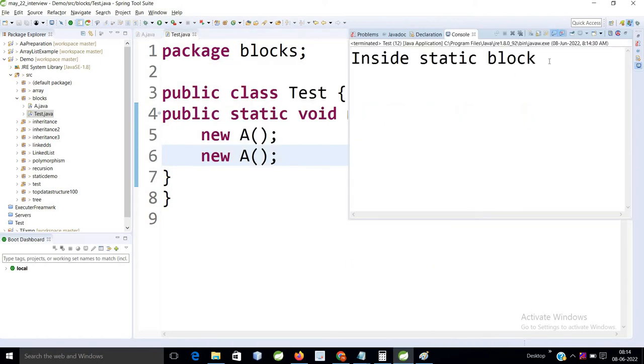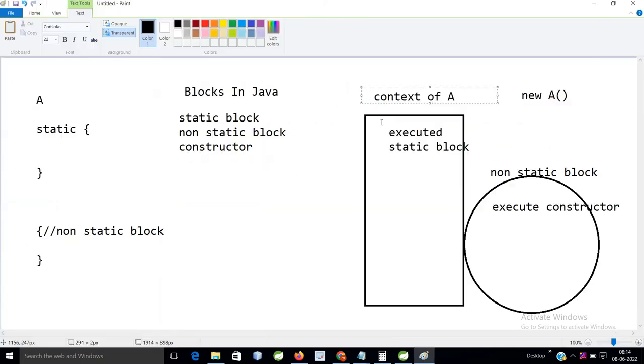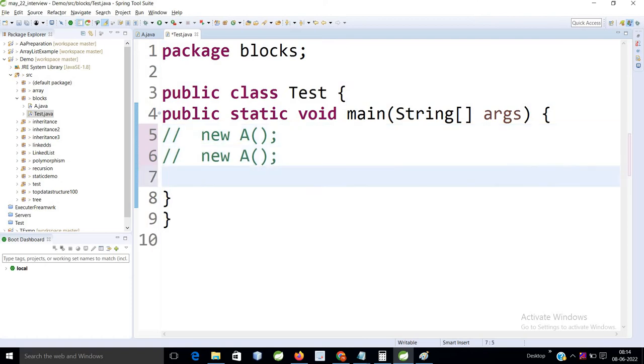So the static block is executed only once, because the second time it will check whether the context of class A is available or not. The context of class A is already available, so it won't execute this static block. Okay. One more thing, if you want to load this class A, then we have one class.